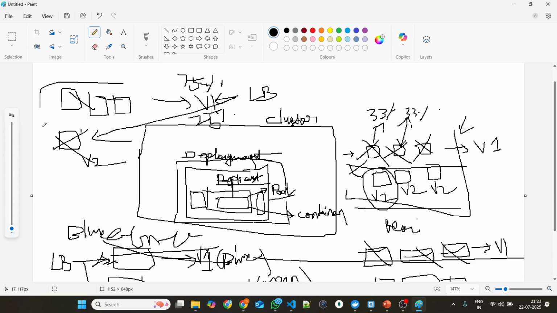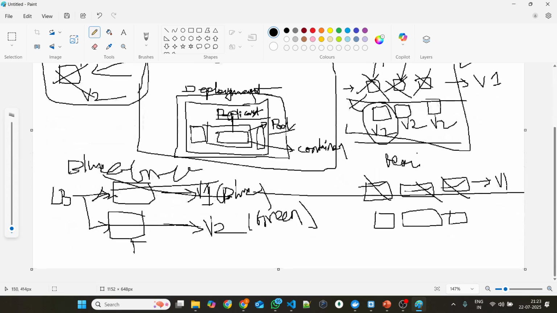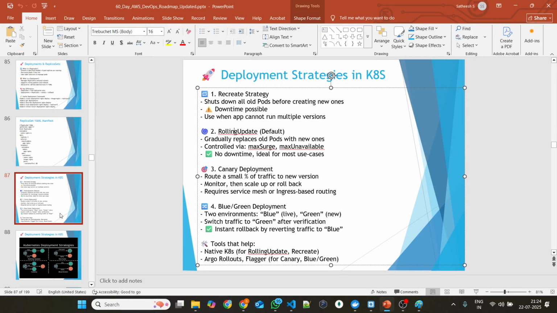These deployments are not natively supported by Kubernetes, but we can do some configurations so that blue green and canary can work for us. We have to update the deployments in such a way that we handle it manually. Once you get familiarized, you will know how to handle blue green and canary deployments. Let's move to the next slide.